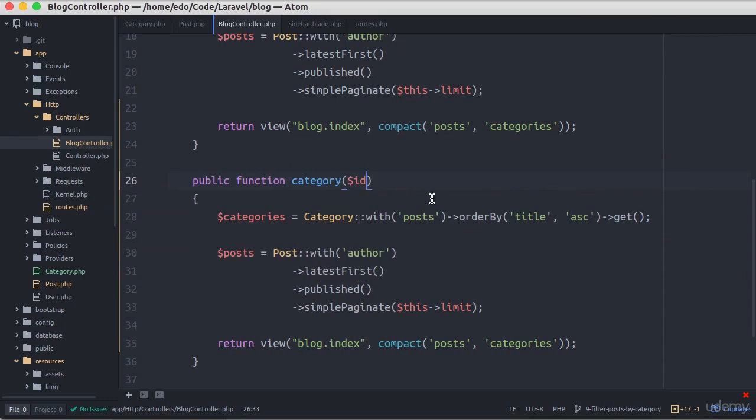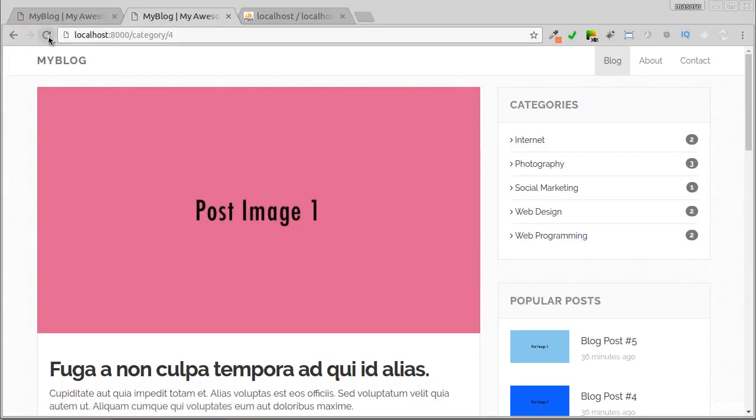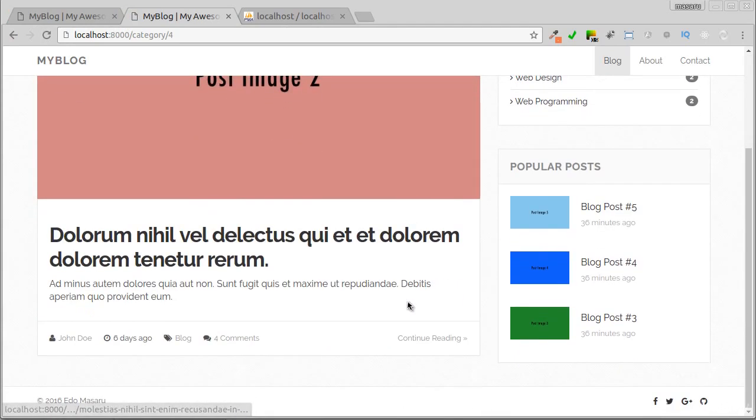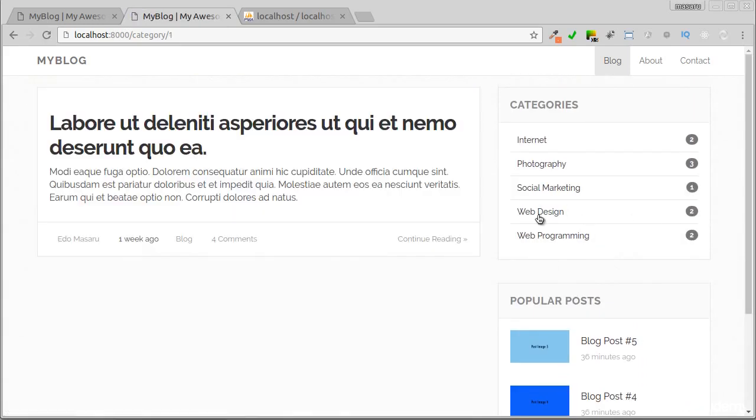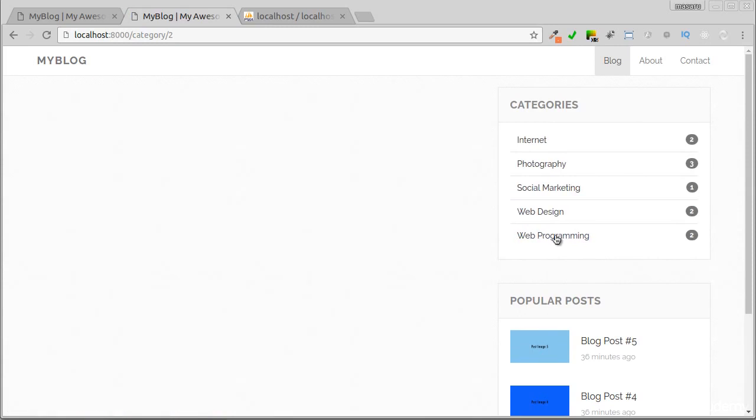So let's go back to the blog controller again, and here we filter posts by selected category. Let's test. I think it works. Let's try another category, web design for example. I think we have a problem. It should be 2 posts, but here I just display 1 post. Let's try another category. It's also 1 post displayed. And let's try web programming. Nothing at all.